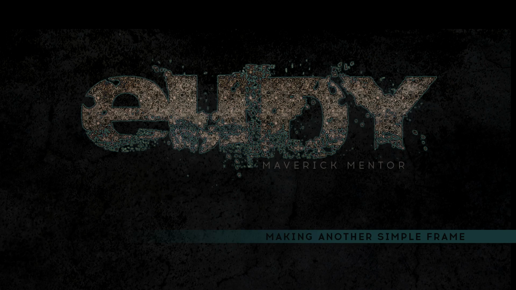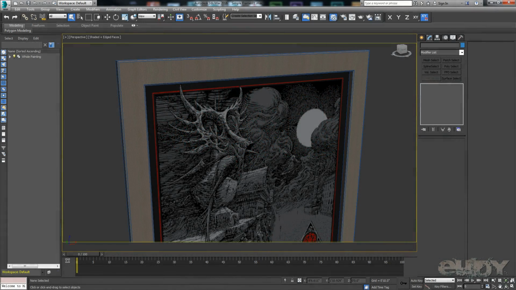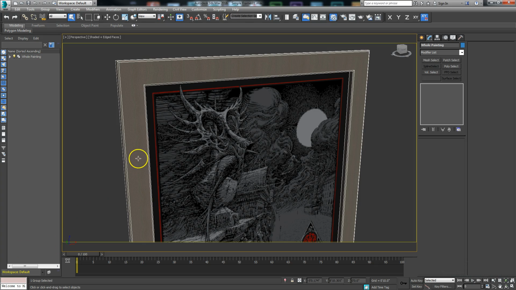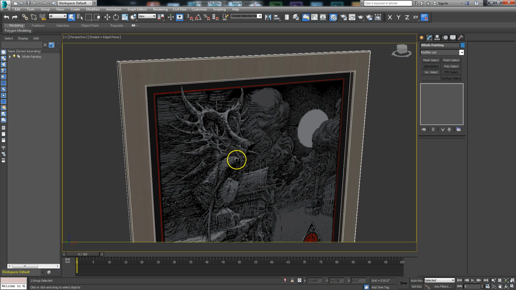Okay, in this video, I'm going to take up where I stopped off in the last video of creating a simple frame, and I just want to show some modifications on this piece. So we're going to take the original piece that I had done in the previous video. We're just going to do a slightly more complicated frame for this.